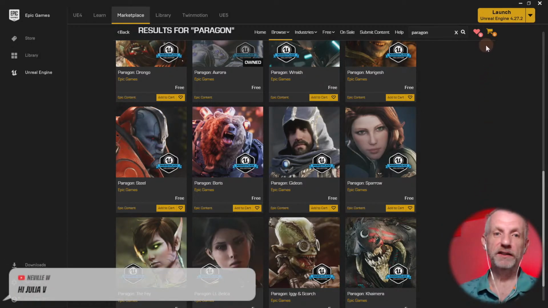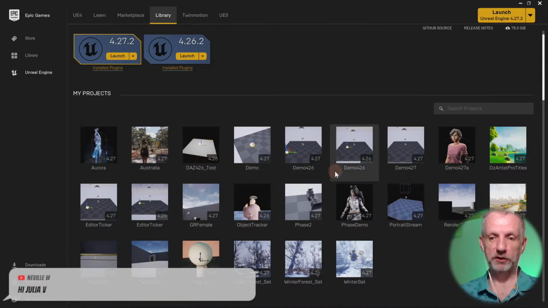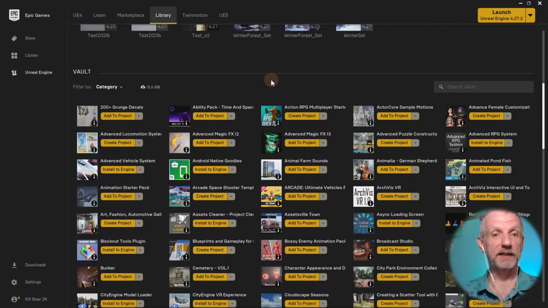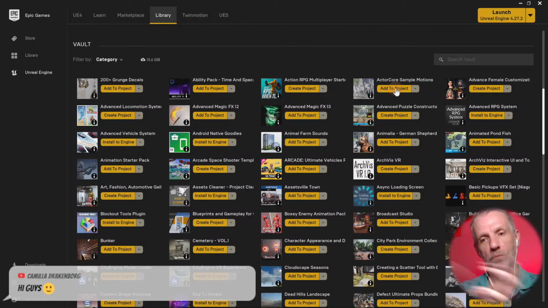And once she's checked out, I can go into my library, and then with this, so these are my previous projects here. If I go and scroll down, I have my vault. These are all the items that I own, and in it I can either create a new project with these, or I can add them to a project. Kind of depends on how the products are set up. Add to project is nice because you can add these things to your own project. Create a project means you create basically a custom project with this product that you bought, and then you can migrate the assets from one project to another. It's, you know, one of those things.